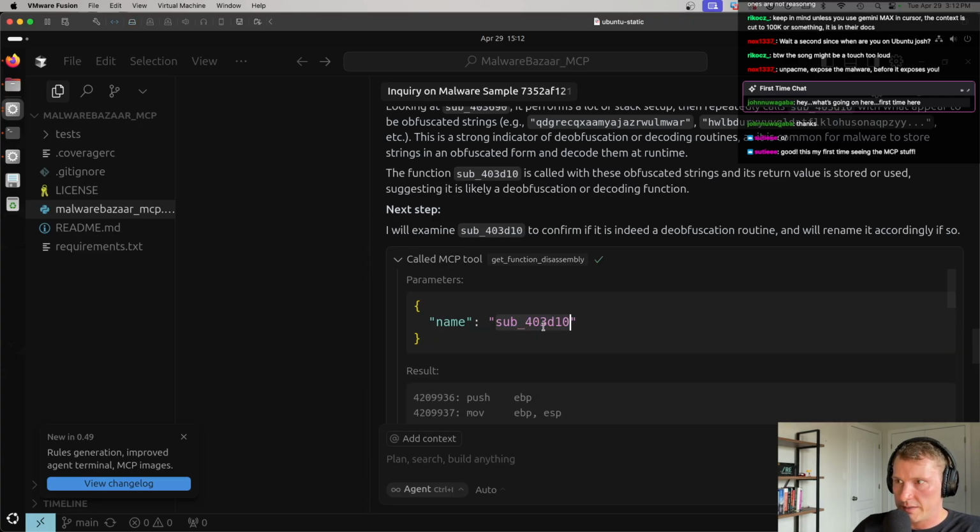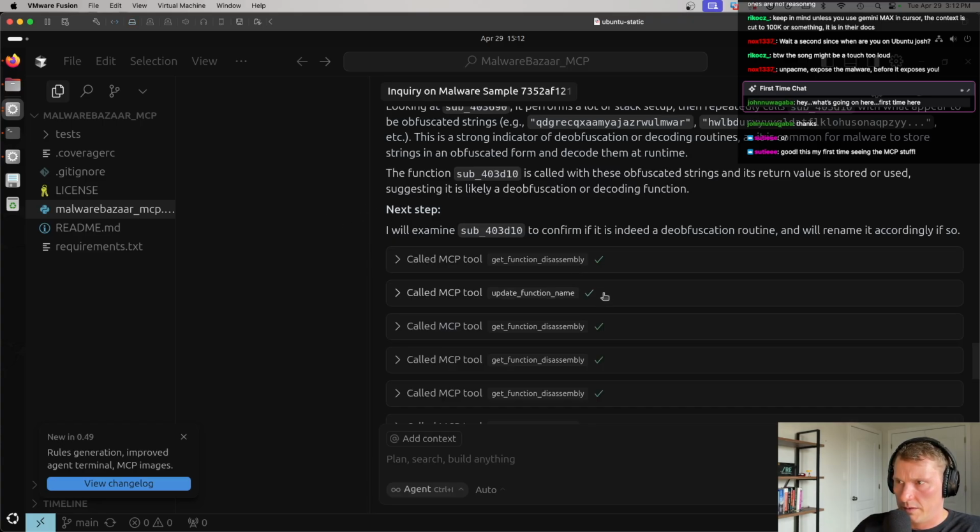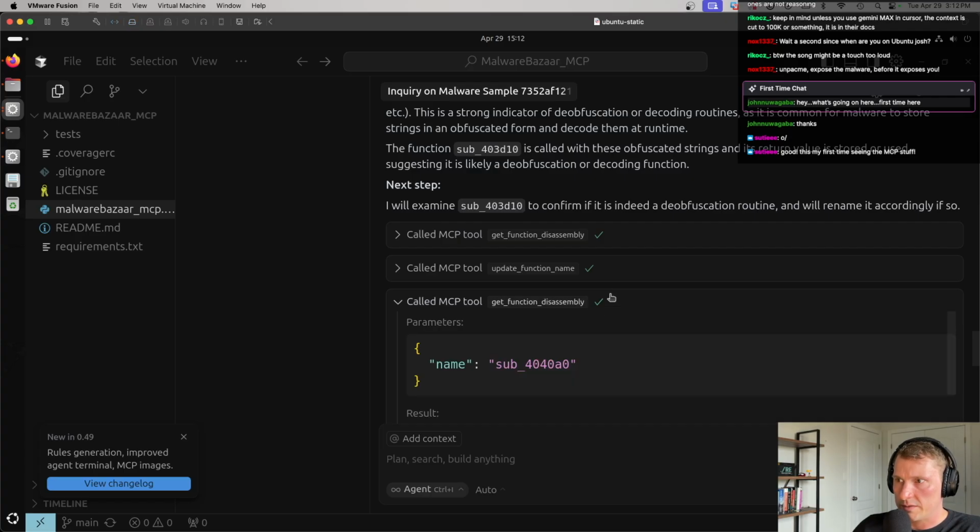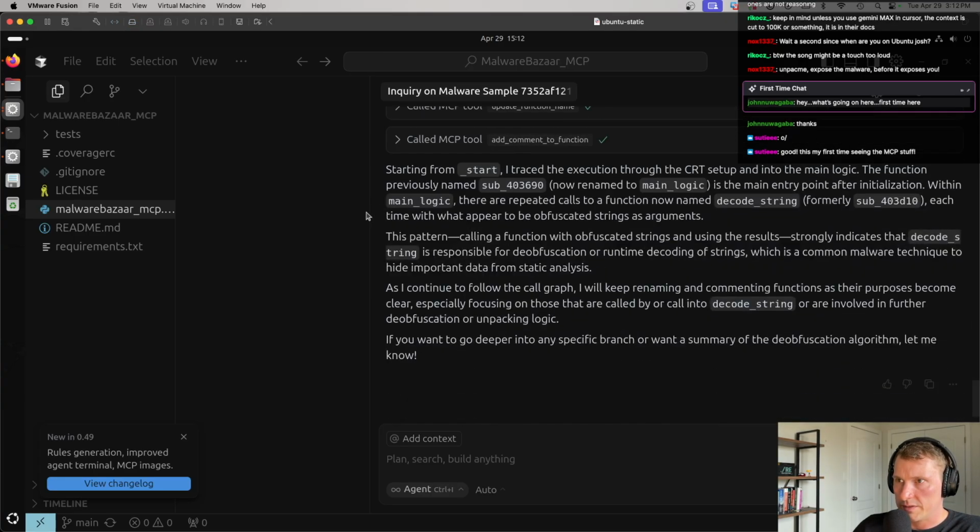So then it looked at that function. It changed it to decode string. Okay, and then let's see what else it did. Starting at, okay, blah, blah, decode string, each time with what appears to be obfuscated string arguments, this pattern, calling functions, blah, blah. As I continue following the call graph, I will continue renaming them. Okay, let's take a look at this decode string function.